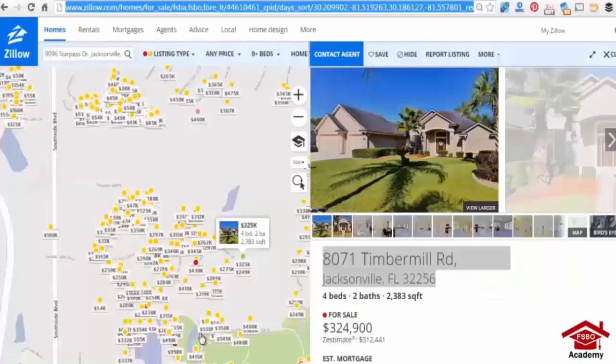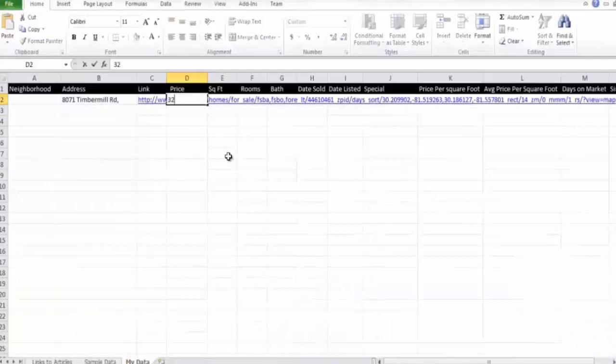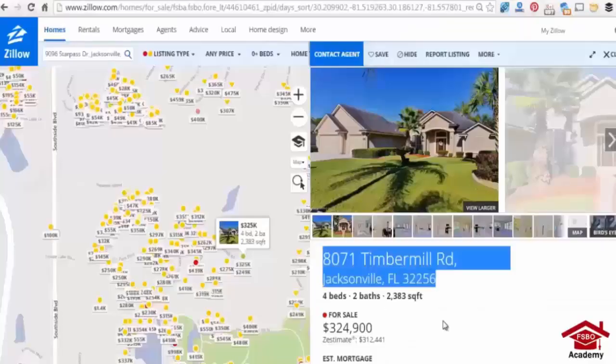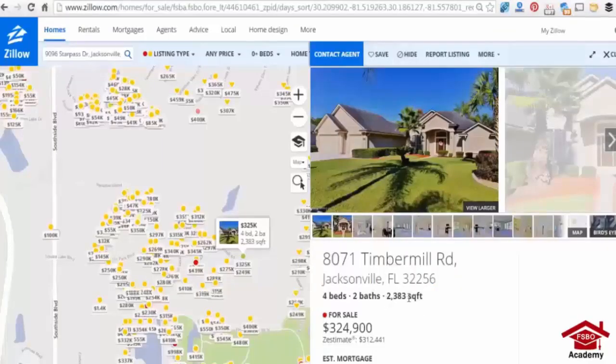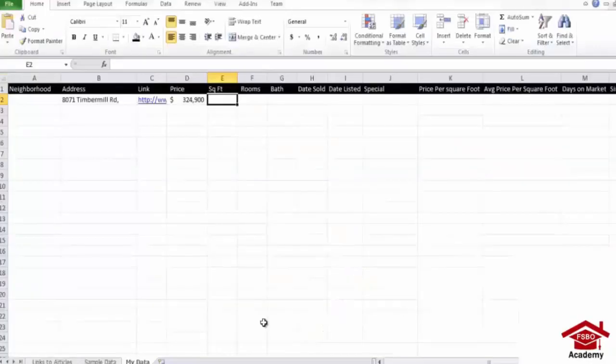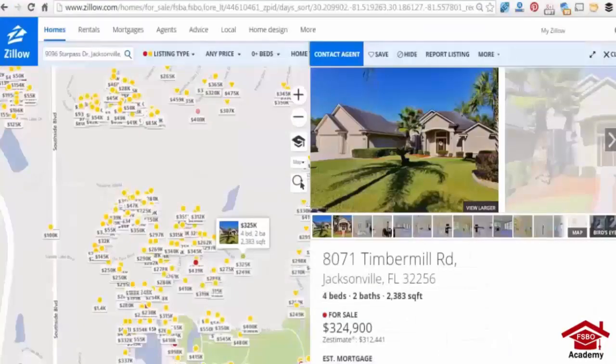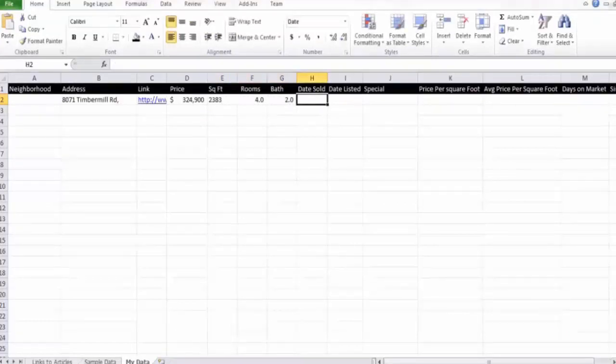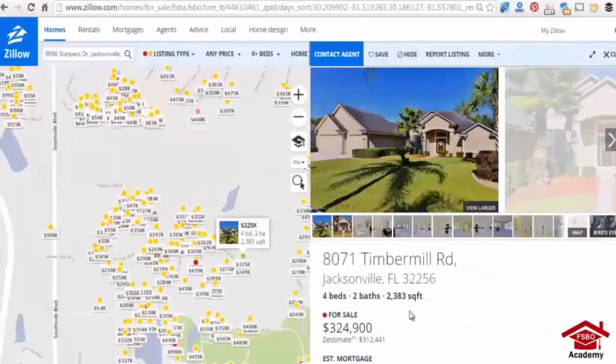Now let's go look at the price. So this one's being sold for $324,900. And then I'll go back and get the square feet. All right, so this is 2383 square feet, 4 bedroom, 2 baths. Okay, now this house hasn't sold yet. It's still for sale, so I'm going to leave that blank.